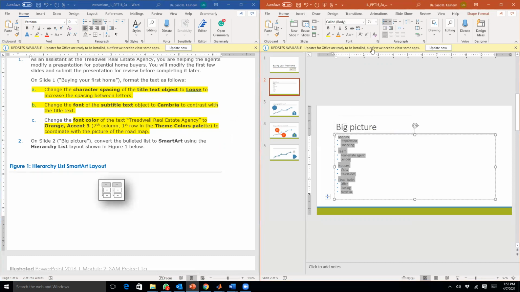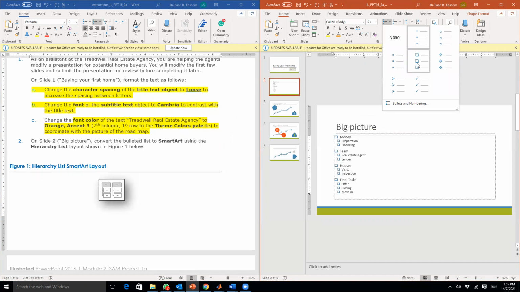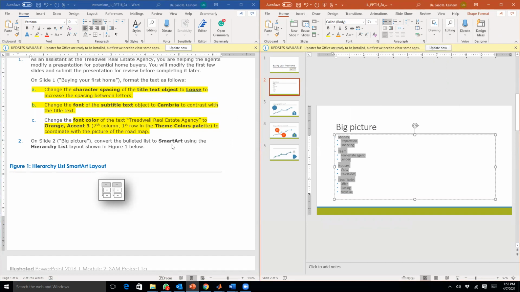If you want to change the bullet style from here, we can also change the bullet style to different ones, like this, like that, over here. But it says we have to go to SmartArt, right? This is the keyword we are looking for, SmartArt, using the hierarchy list. So we have to look over here, where is the SmartArt? If I see text direction, we don't need this one. This one is align text, that's also not what we are looking for. Now, if I come over here, you can see convert to SmartArt graphic.